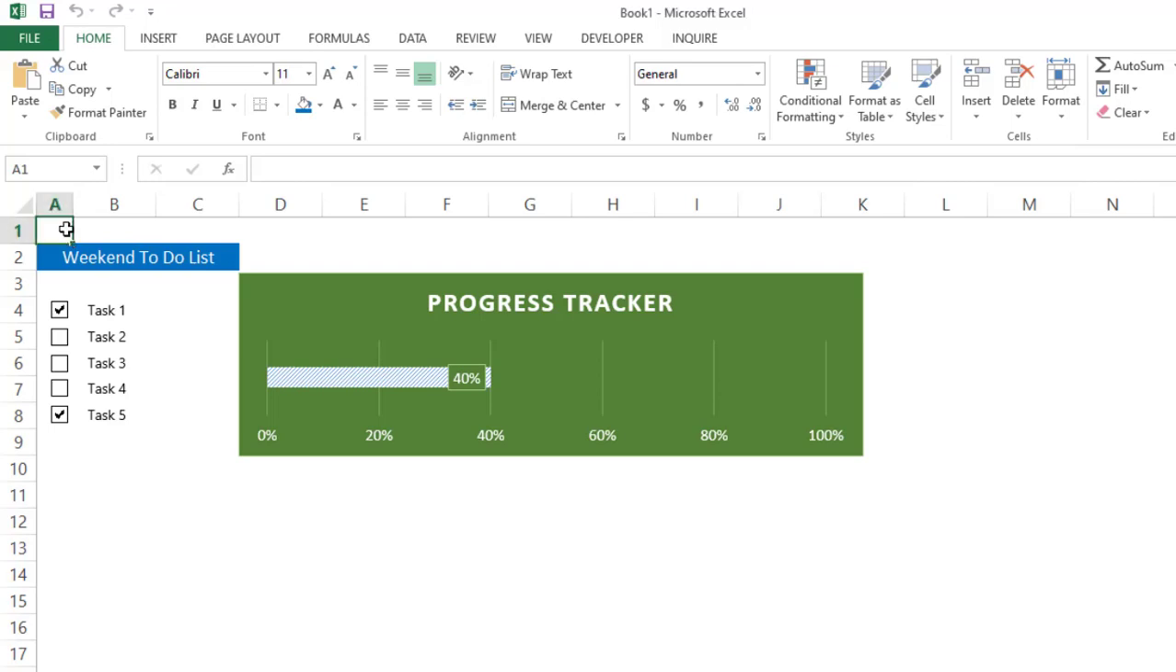So how this works is, suppose I am selecting task 2, based on that the progress tracker is updating, and if I am selecting task 3, again the tracker has been updated.